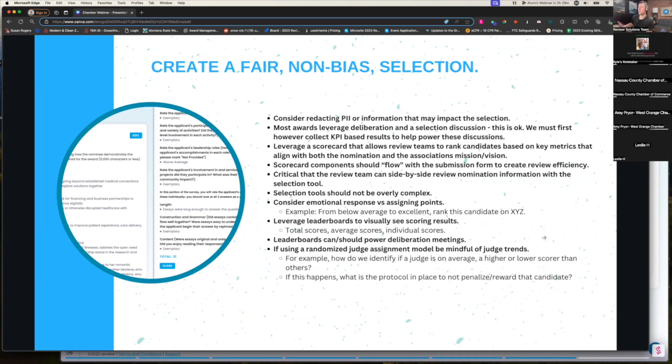So when the review team comes in, maybe instead it says, from below average to great, rank this applicant on XYZ. So they just read the question and then they just subjectively kind of give their emotional response. Now, behind the scenes, there are point values that correspond directly with those choices. So the review team, much like the nominators, much like the references, are just answering a series of questions based off of a prompt, and then the system will kick out results.